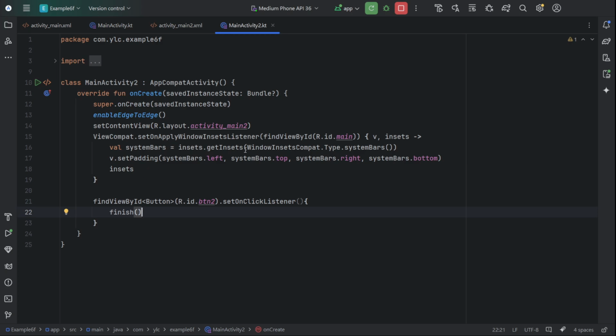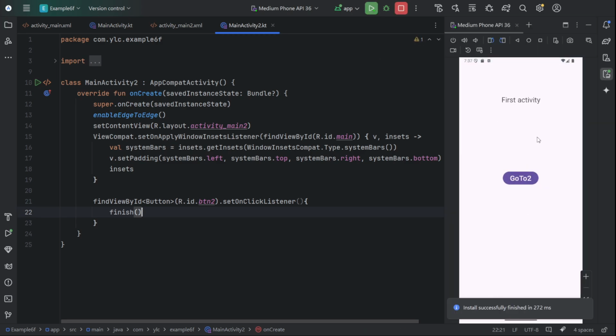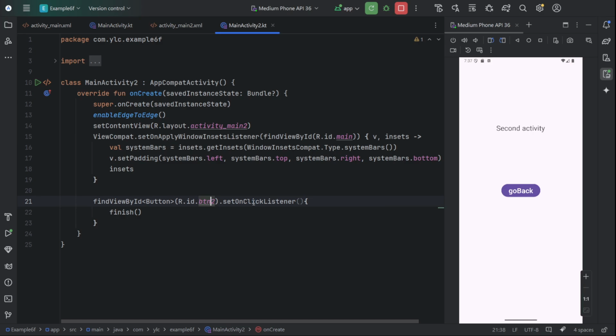That's called finish. Let's see what it would look like when we add the finish right there. So again, we're at the very first activity. Pressing go to 2 will bring us here, to a second activity. According to our code, whenever this button 2 is clicked, it would go back, or so-called finish. Finish who? Finish main activity 2. So we went back here to our first activity.